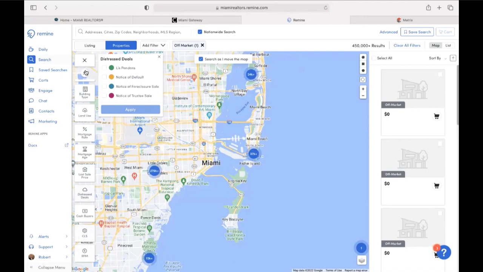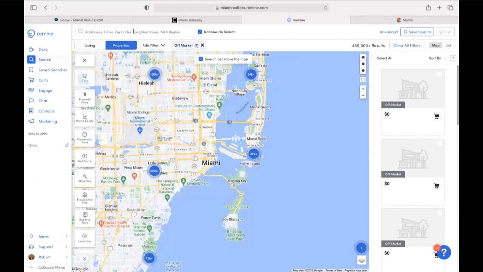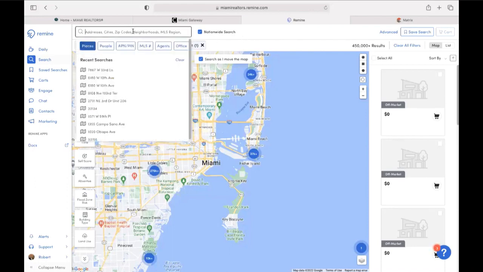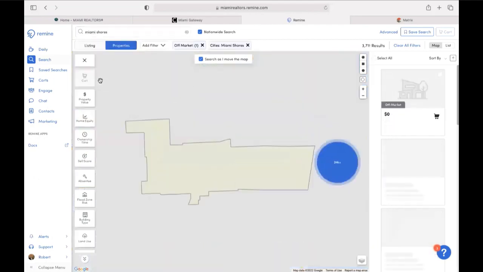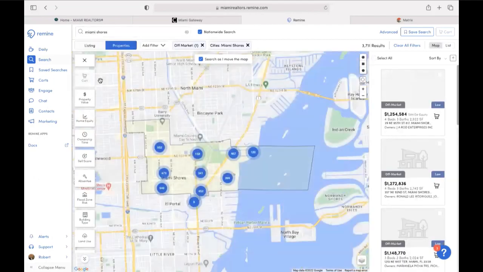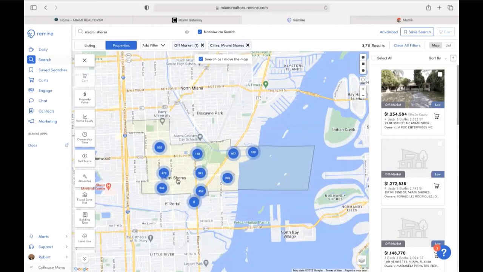All right. So we're going to go ahead and go to the very top of our filters. And before I actually select a filter, I want to show you how to identify an area. So let's say that we work in the Miami Shores neighborhood. We're going to go ahead and put in here Miami Shores at the top. We're going to select the city of Miami Shores. And that takes me right to this city right here. And there are 3,711 properties in all of Miami Shores.